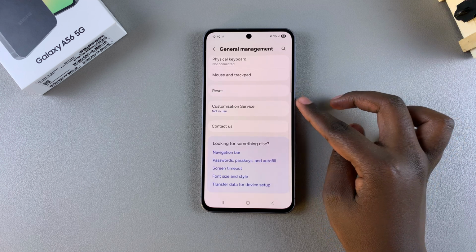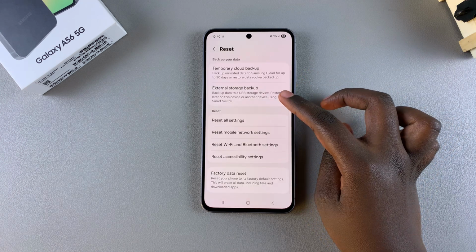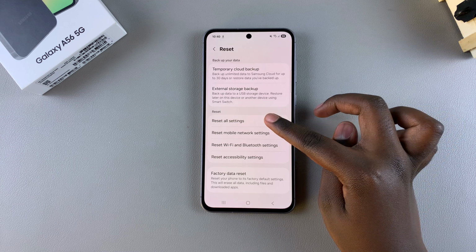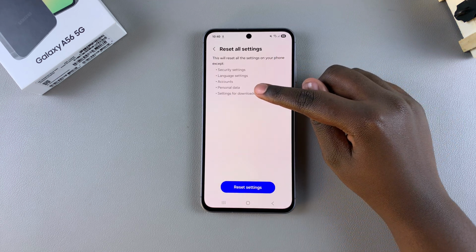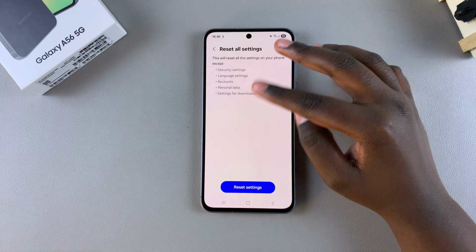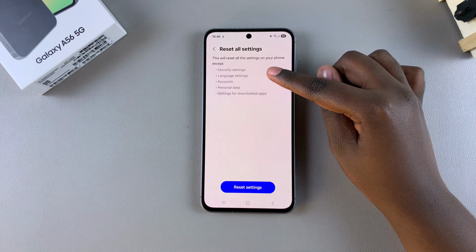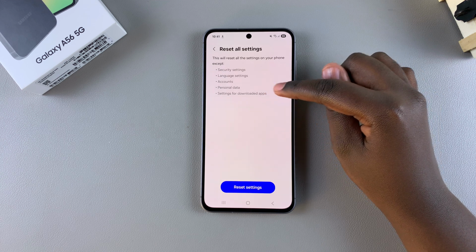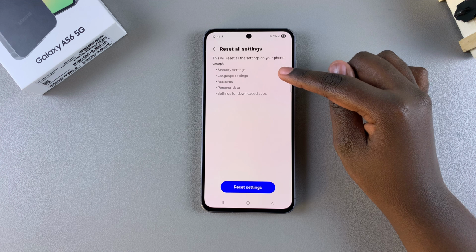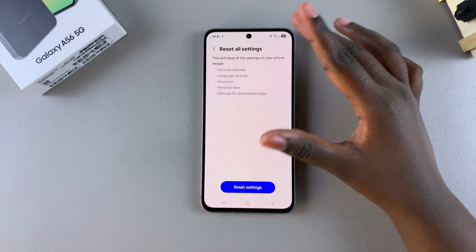Next, look for Reset and tap on it, and then scroll down until you find this option, Reset All Settings. Tap on it. You'll see a list of information that shows you what exactly is not going to be reset during this process. So this includes your security settings, your language settings, your accounts, your personal data, and any settings for downloaded apps. So all of this will not be touched during this process.